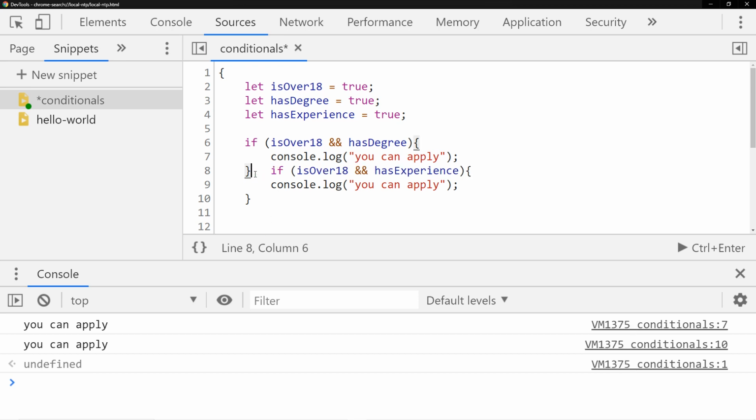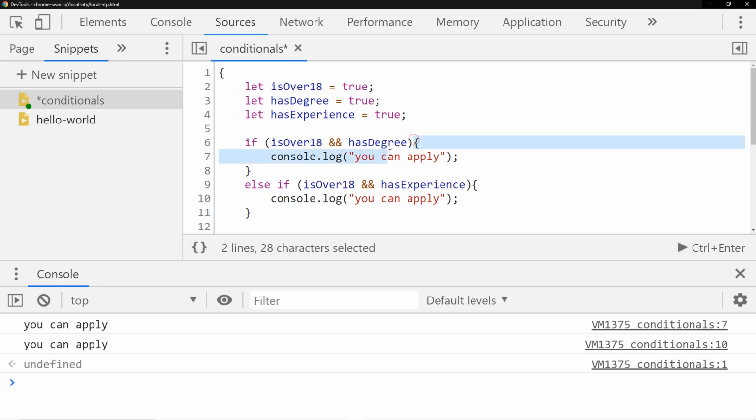We can say else if, or actually let's put it on the second line to be clear. So if this is true, this block will run, right? So if you're over 18 and you have a degree, this block runs. If this is false, then the code will check the other condition.